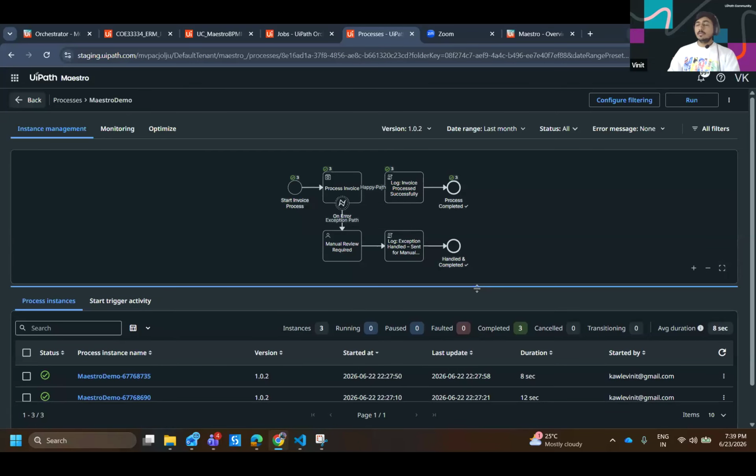It depends upon the machine allocations that you have, and whatever infra that you have. Based on that, it is going to run. On the screen, you can see.